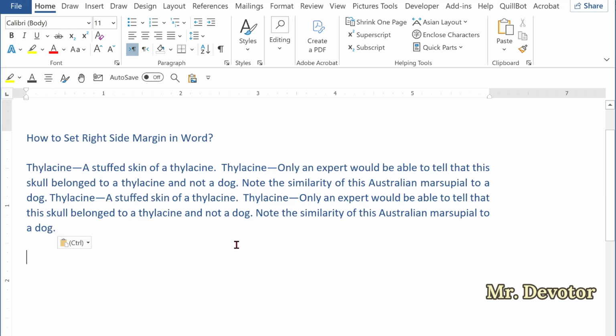In this video, I will guide you how to set right side margin in Word. Setting the right margin in Microsoft Word is pretty simple, especially if you need a specific measurement like exactly 1 inch or 1.5 cm. Now use this method.